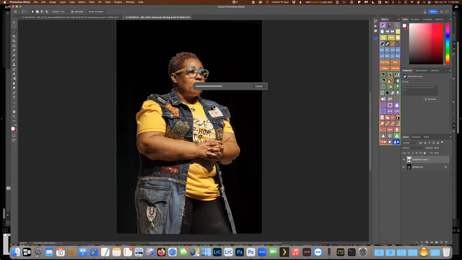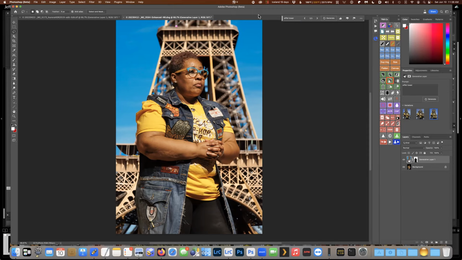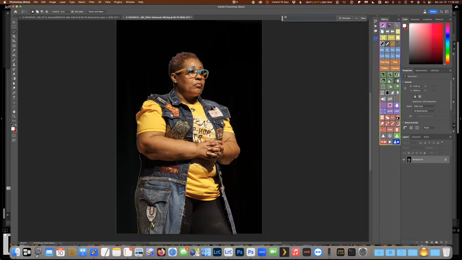Great suggestion. No idea what it's going to do, big or small. There she is, standing in front of the Eiffel Tower. Those aren't fabulous because there's sort of a scale proximity thing going there. Let's try something else like a library. Let's put her in the library.